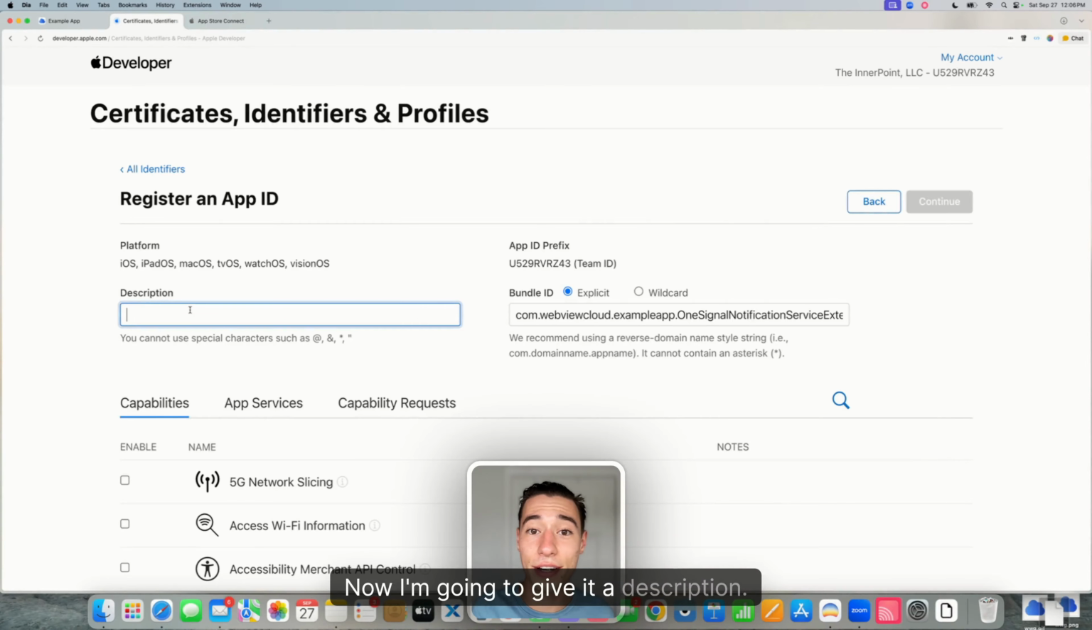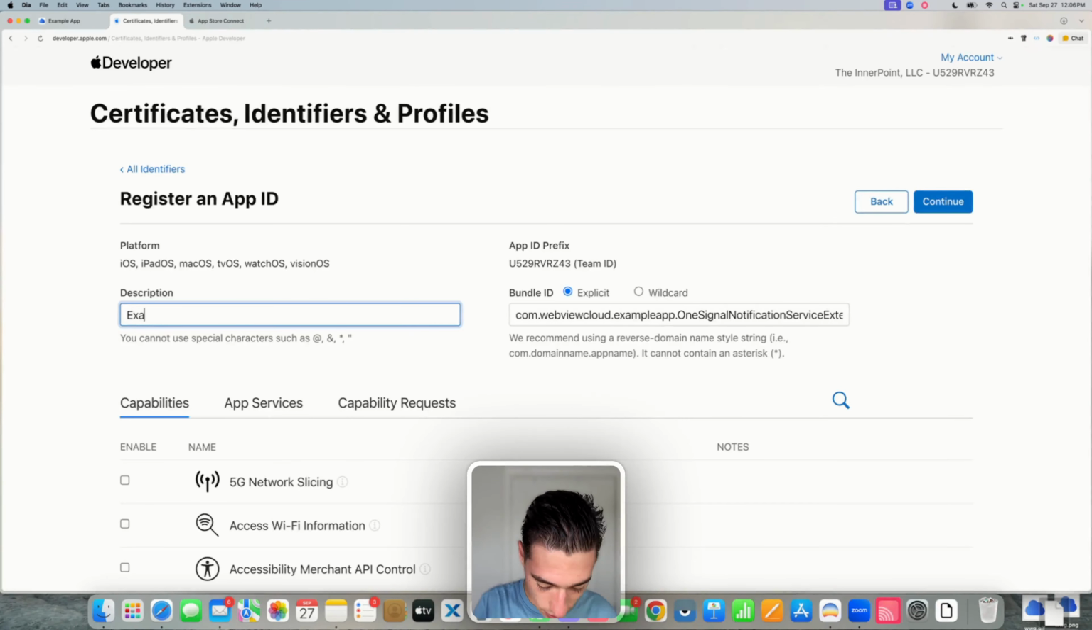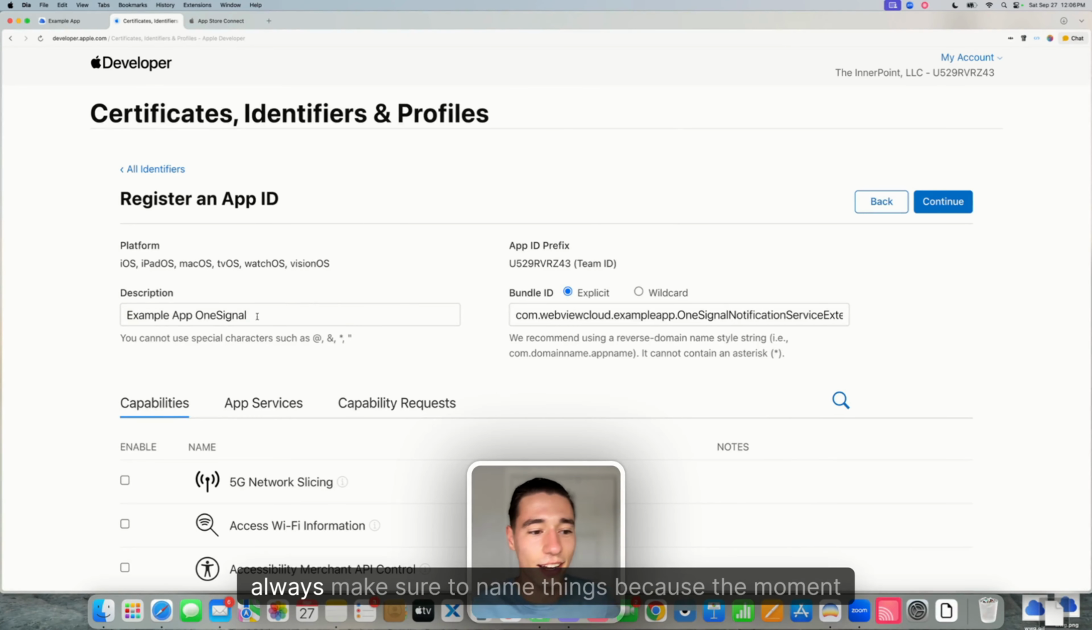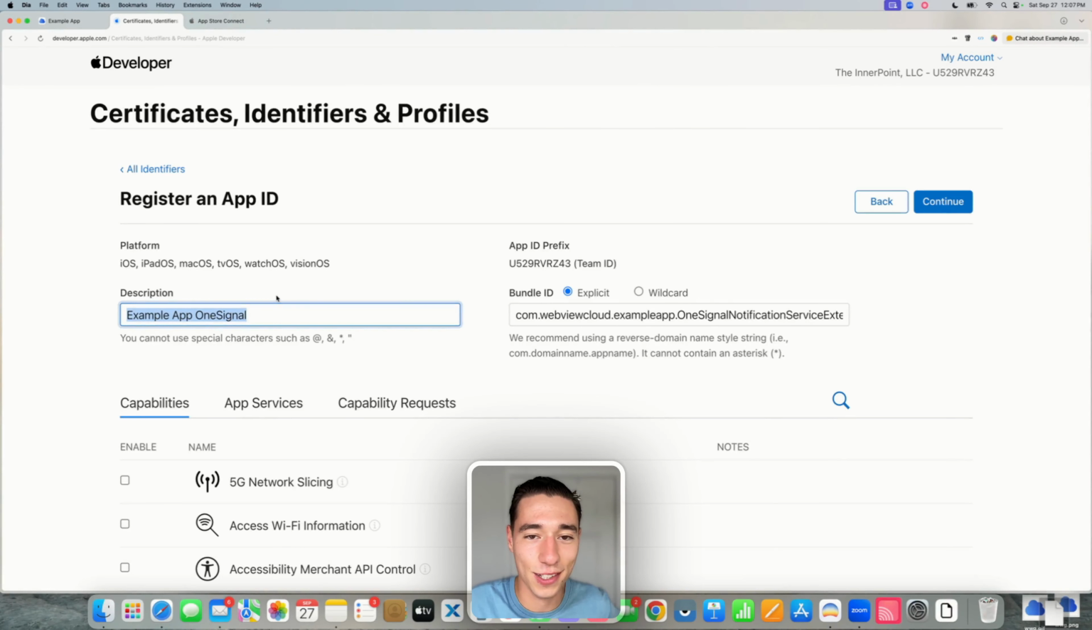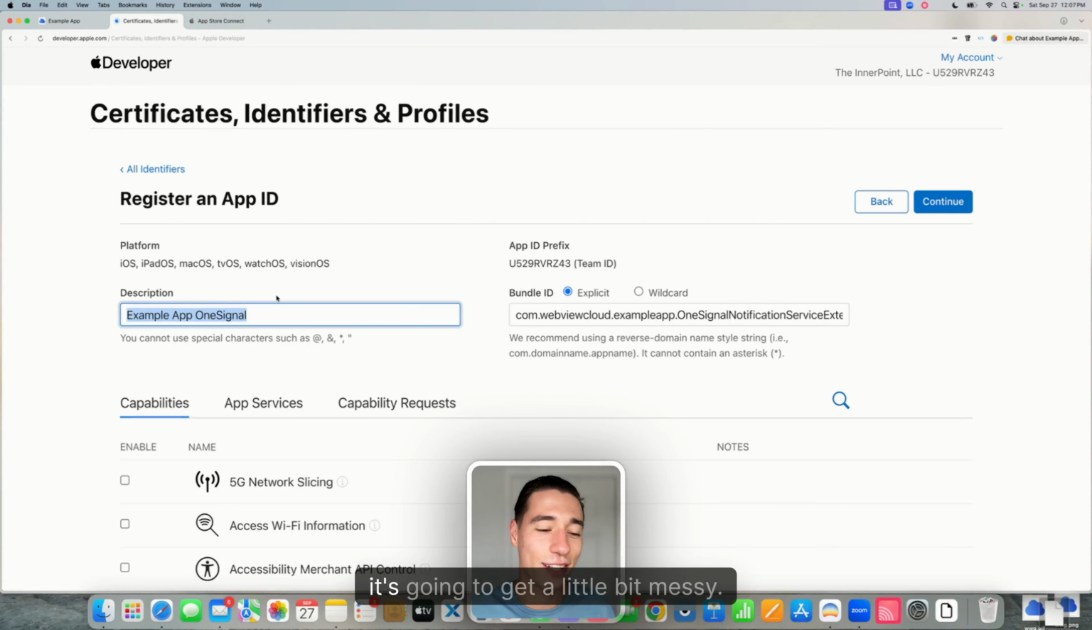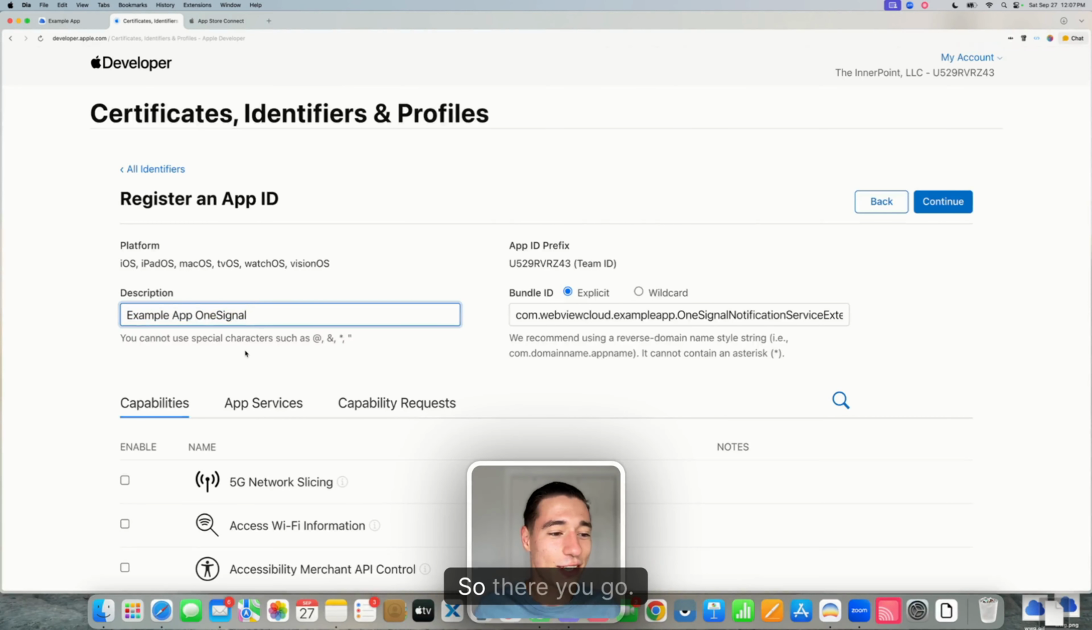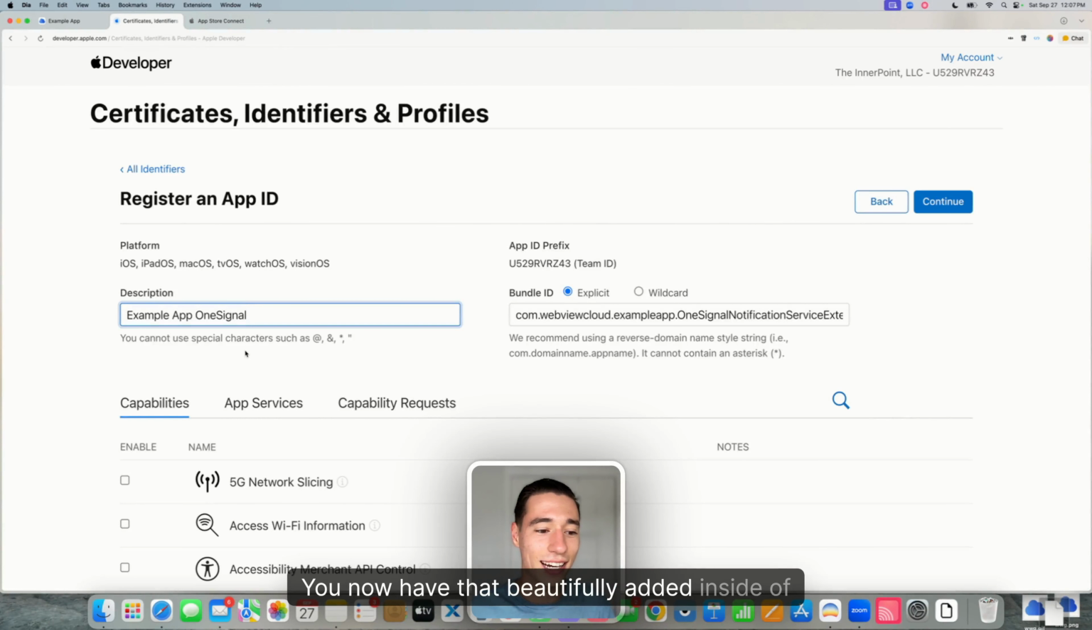Now I'm going to give it a description. I'm just going to do example app OneSignal. Now, always make sure to name things because the moment you have more than one application on your App Store, it's going to get a little bit messy. So there you go, you now have that beautifully added inside of here.